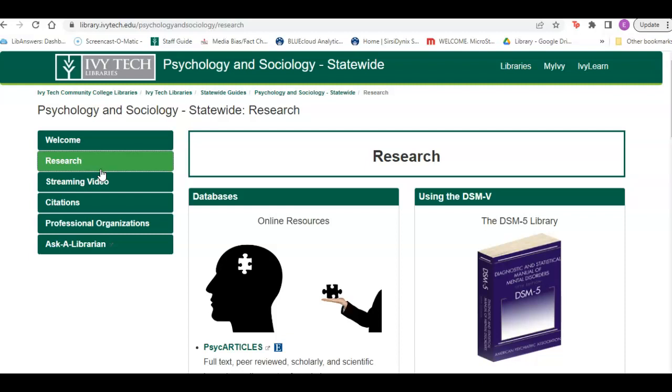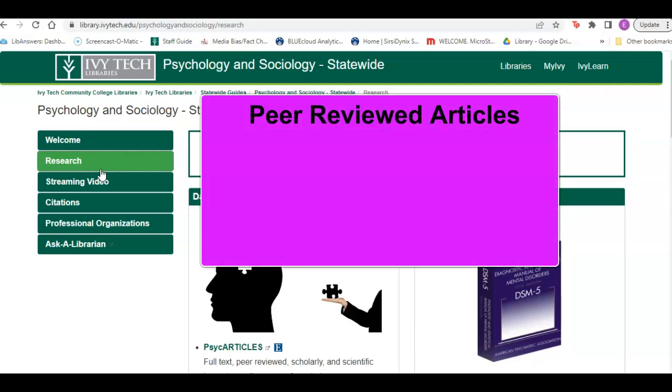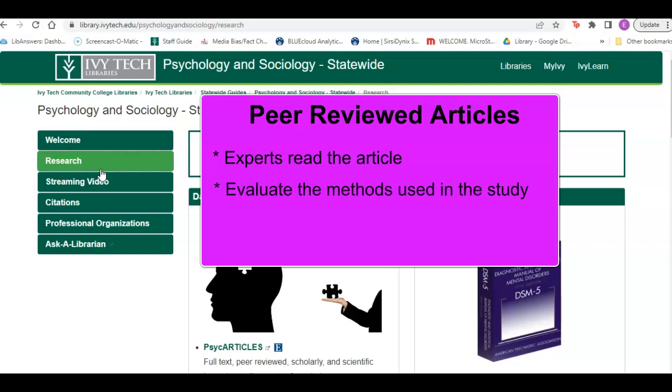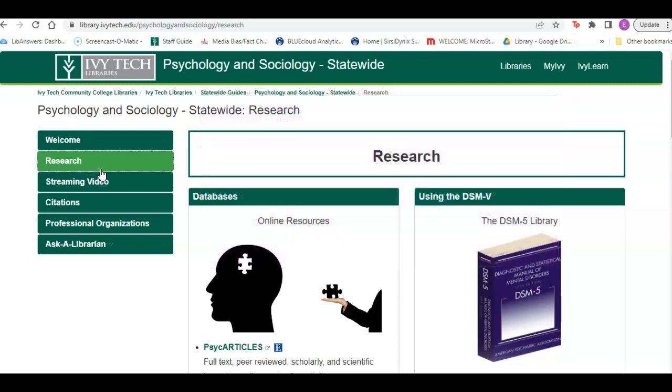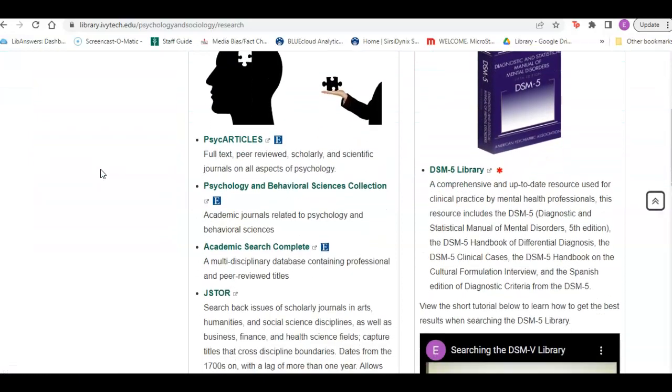All the databases we will look at today contain peer-reviewed articles. Peer-reviewed means the article was submitted to an academic journal where a board of peers or other experts in the field read the article. This peer review board evaluates the article, looking for problems with the methods. If they find problems with the study, they will not publish it. For this reason, we frequently talk about peer-reviewed literature being the most reliable source of information. Let's look at databases.